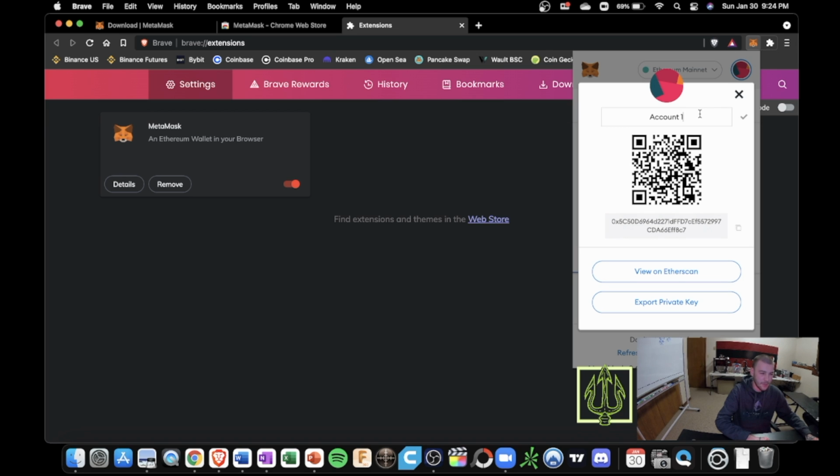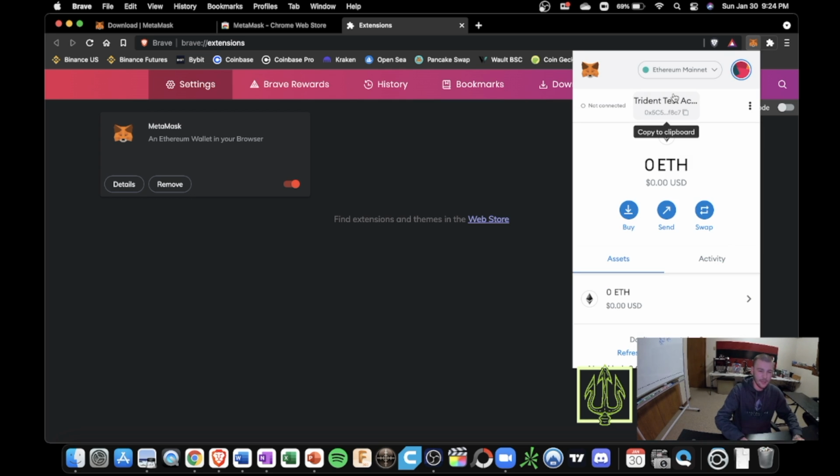You can also click this pencil at the top here to edit it, and we'll give this a name of the Trident test account and confirm it. And just like that, we've created a brand new MetaMask wallet. We've made sure to write down and record our seed phrase, and we're going to save that in a safe location. We've written down our address so that we have that for safekeeping.